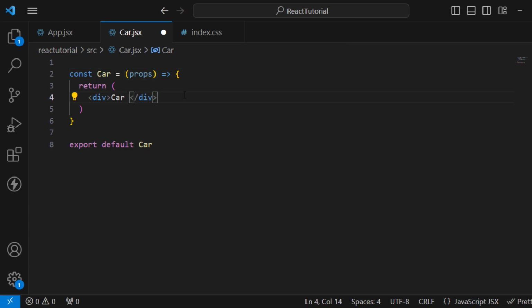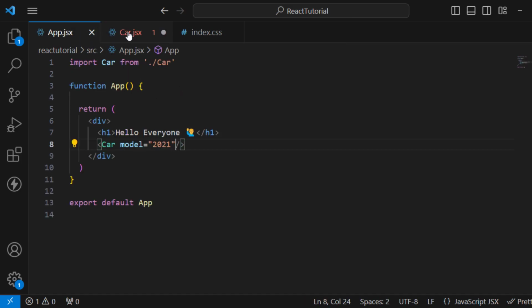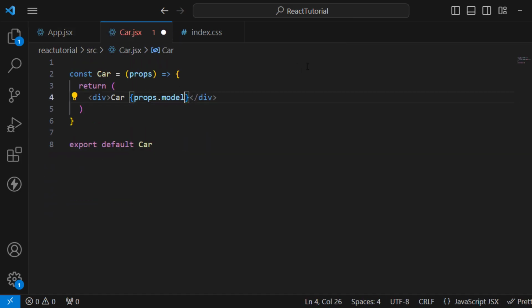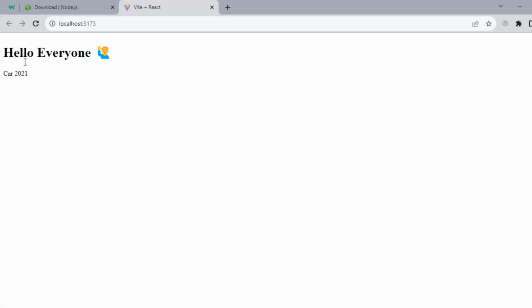To print that we will use, as we discussed, these curly braces for a JavaScript expression, and here we will write props dot, what was the name that we passed? The name was model, so props.model. Now let's check it. Let's save it, and let's move to the browser. See, car 2021, we printed that.